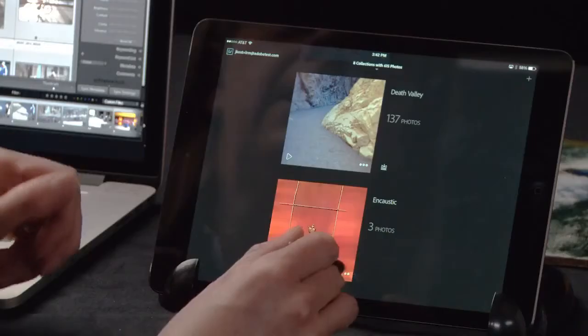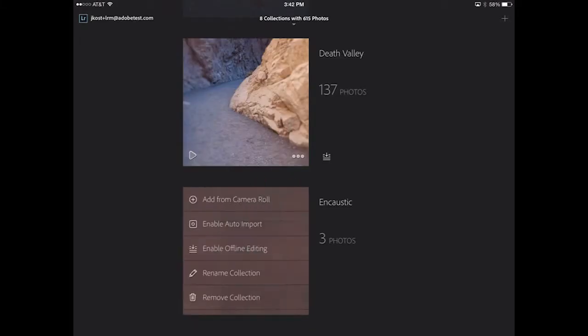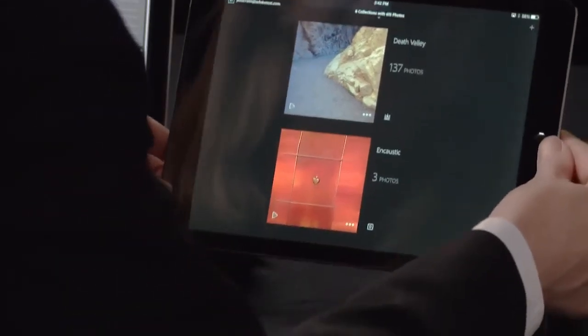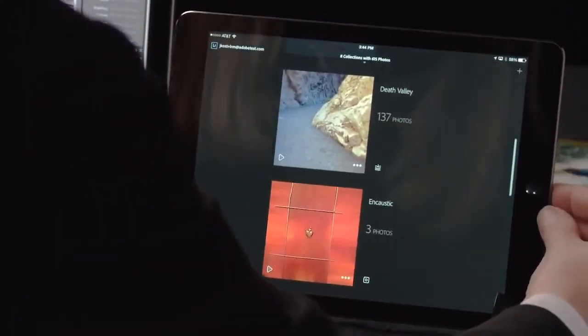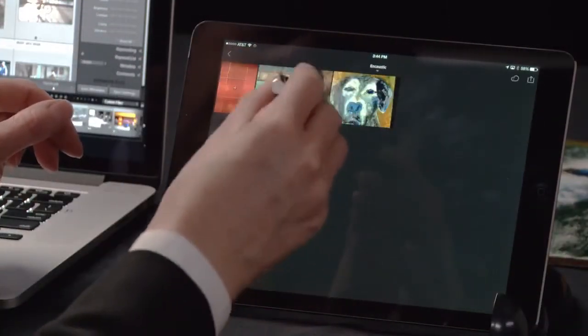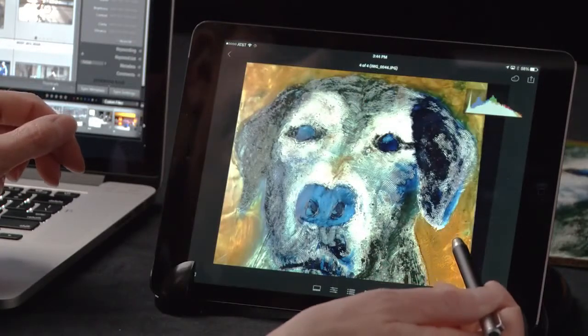Now, if I know that I'm going to be taking more photographs, I might want to enable the auto import. By doing this, I can then take a photograph. So I'm going to turn on my camera and we'll take a photograph of this piece of art. And then we can return back to Lightroom Mobile and we can see that that image that I just photographed with the iPad was automatically imported into this collection.